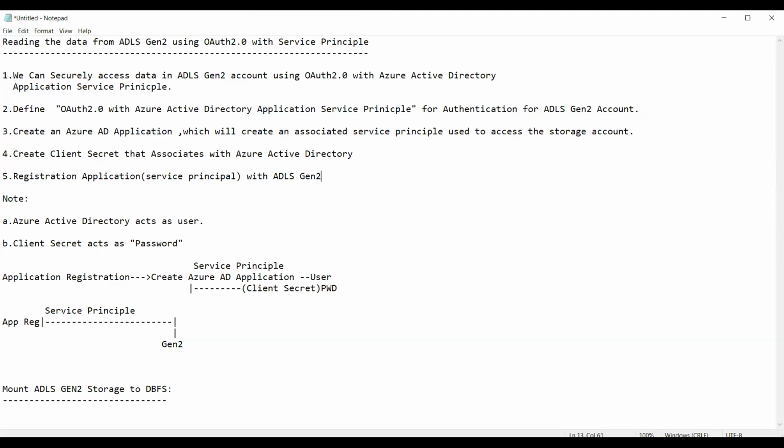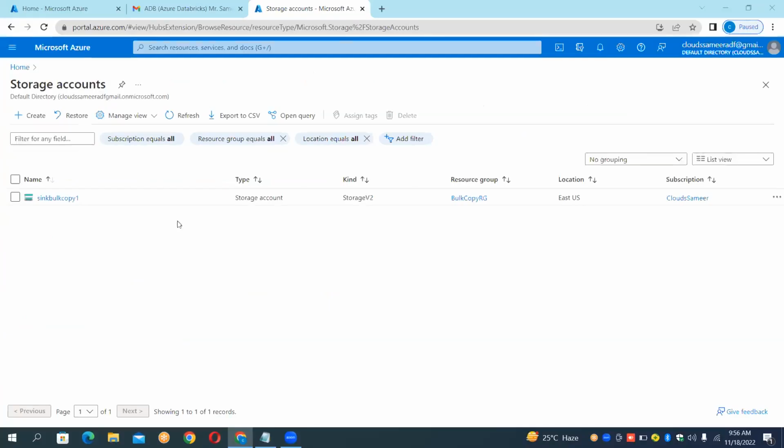I'm using portal.azure.com, everyone. Okay, so now, guys, click on create. First of all, please share the screen. Are you able to see it now, everyone? Yeah, so click on create.